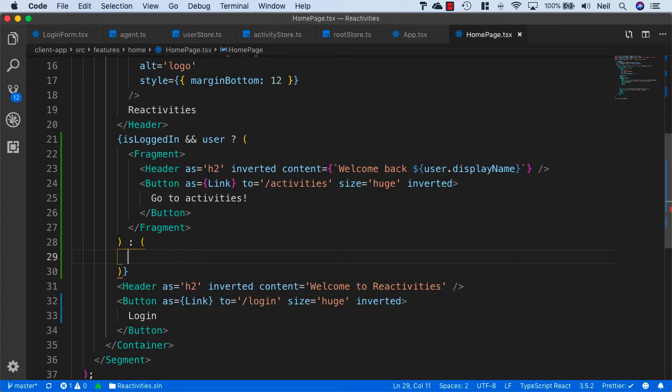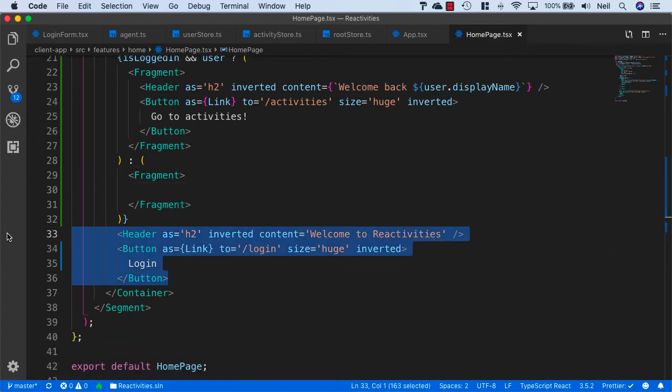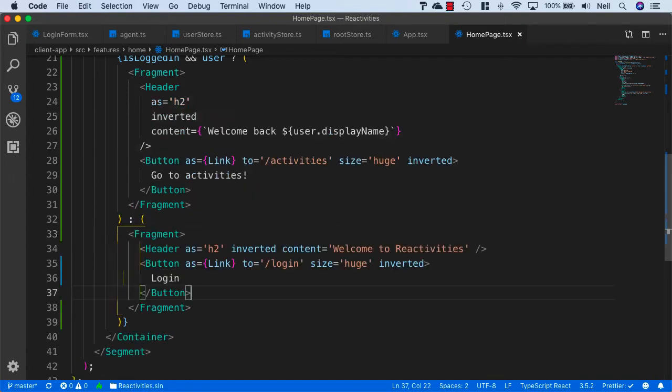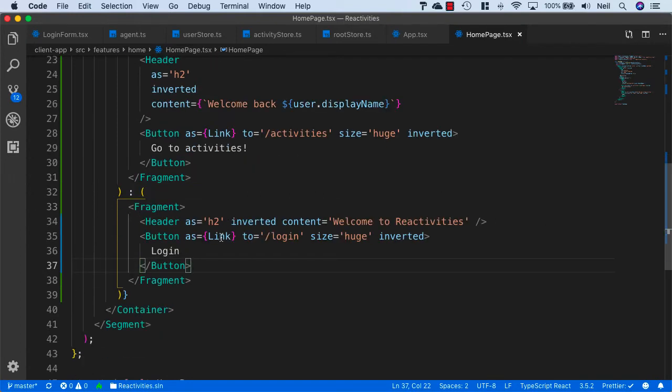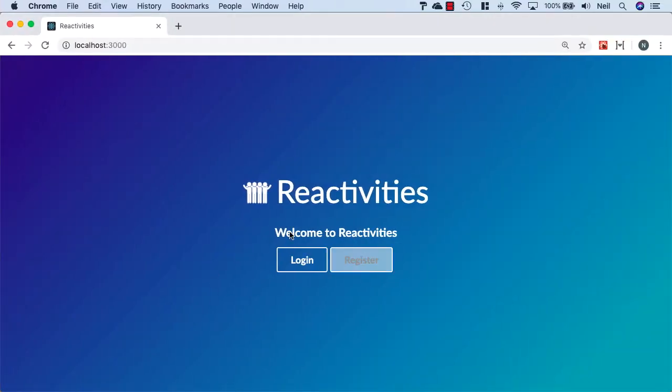So I'll just add a fragment again and cut the button and the header inside here and paste this in. And we'll keep the link to login as well, and I'll just copy this button and paste it below. And we will have a register button soon, or a register form soon. So I'll just add the link and the button inside here as well. And if we go take a look, then we can see we've got our login and register.